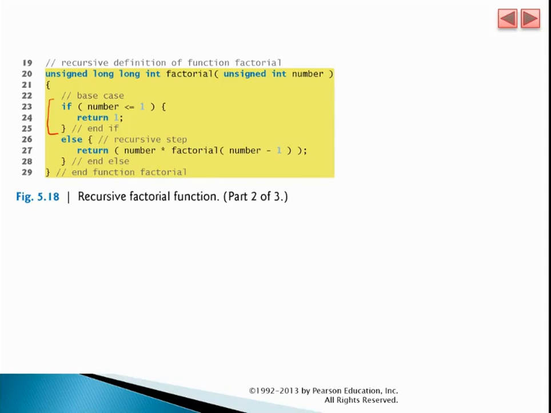Otherwise, what you have to return is number into factorial of number minus 1. If the value of number is 5, just for example, then this definition is actually writing something like this: factorial of 4. Just give me factorial of 4. I will multiply whatever is returned by this function call by 5 and return the actual result.